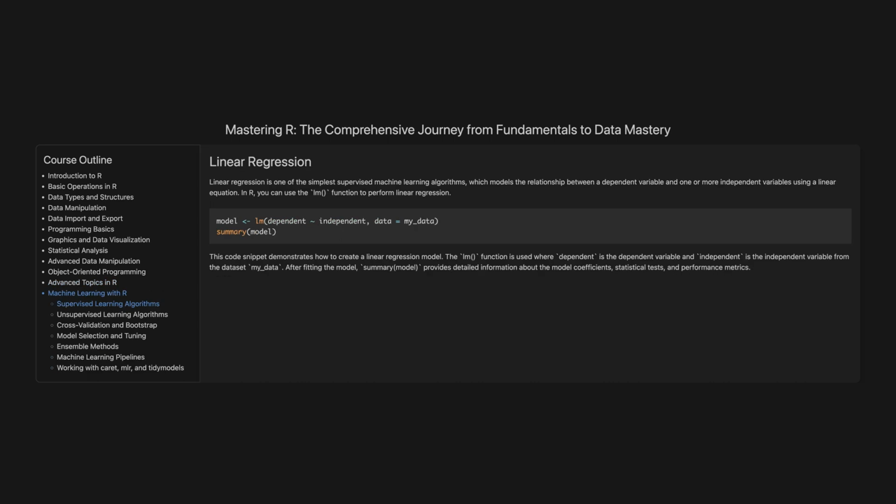Supervised learning algorithms. Linear regression is one of the simplest supervised machine learning algorithms, which models the relationship between a dependent variable and one or more independent variables using a linear equation. In R, you can use the lm function to perform linear regression.